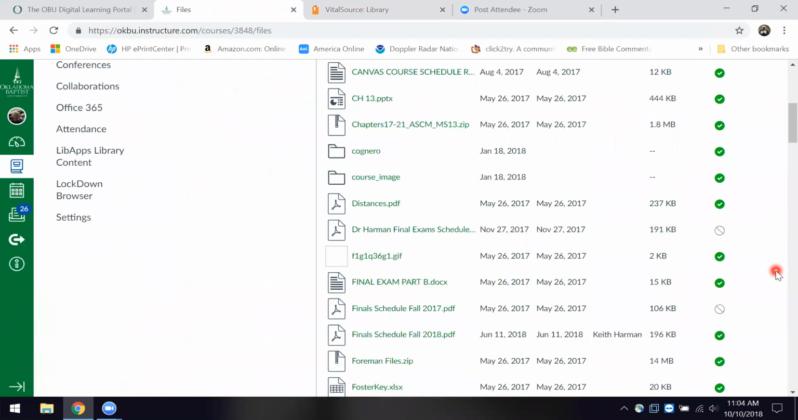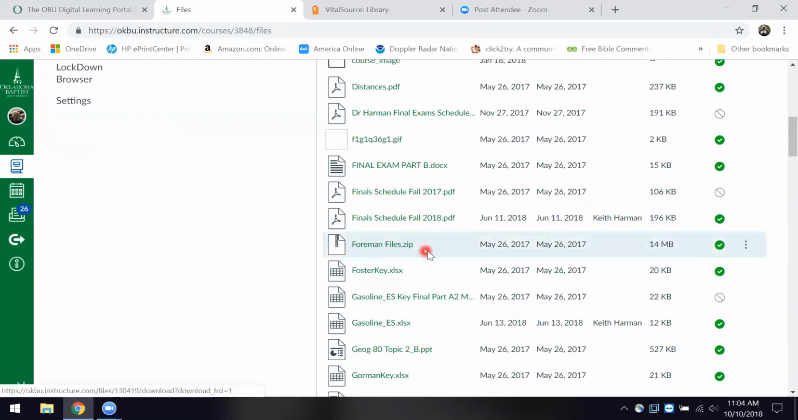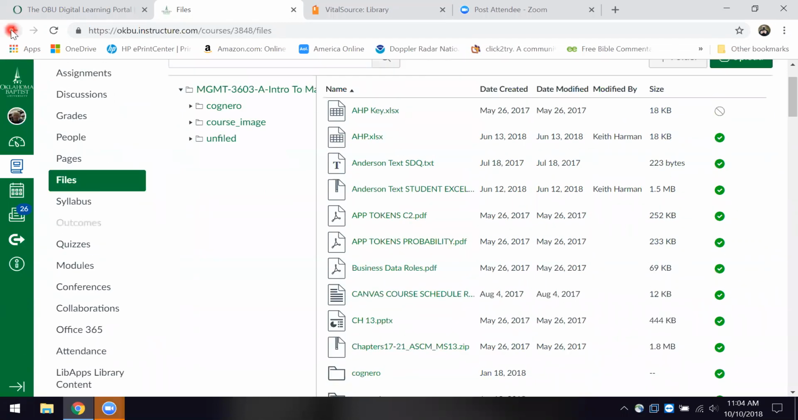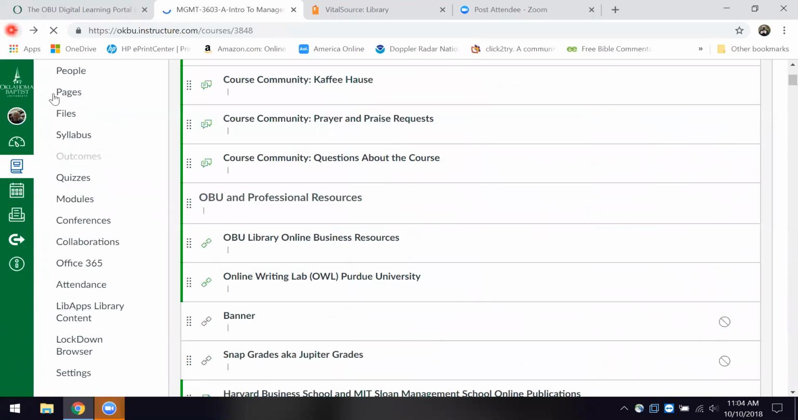And I think I've got it under the Foreman. Here you go, the Foreman files. You'll find each of those cases, and that's what we'll be working with. Just as an overview, we're going to be working with a case there.